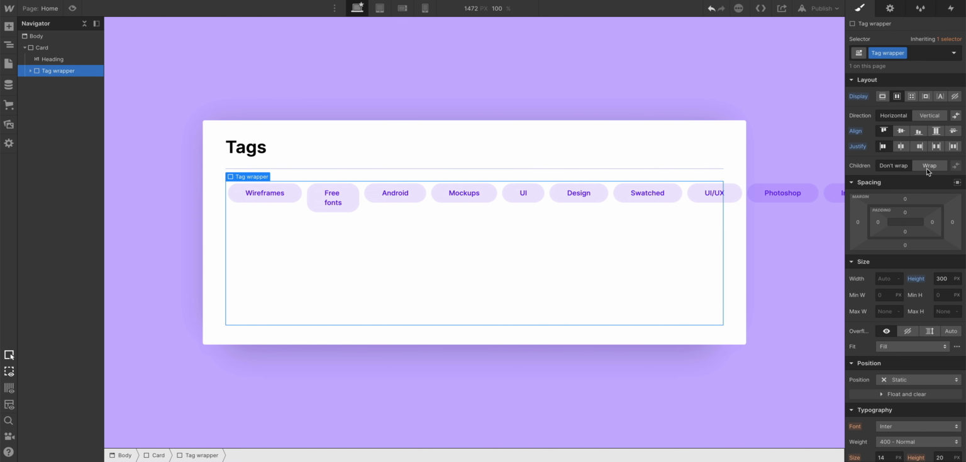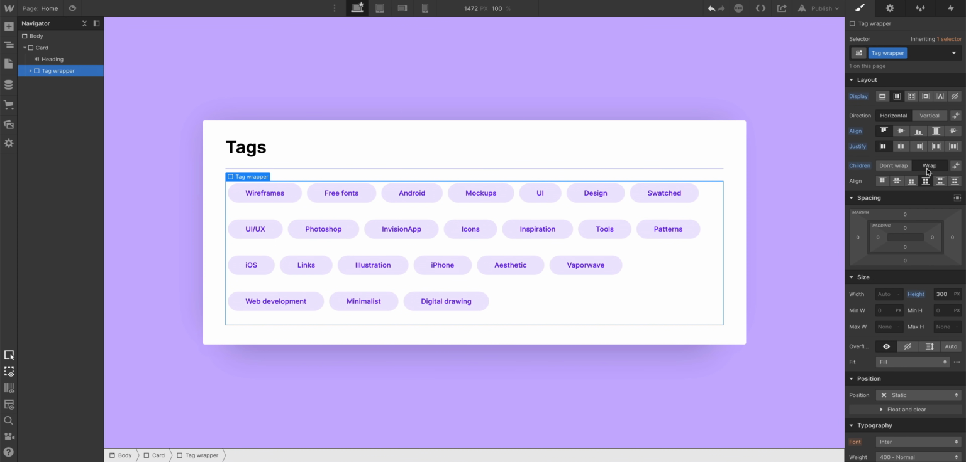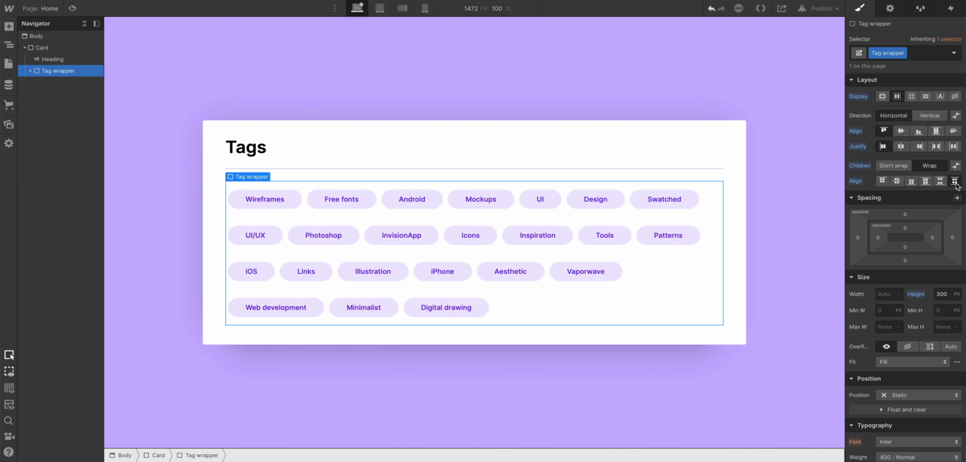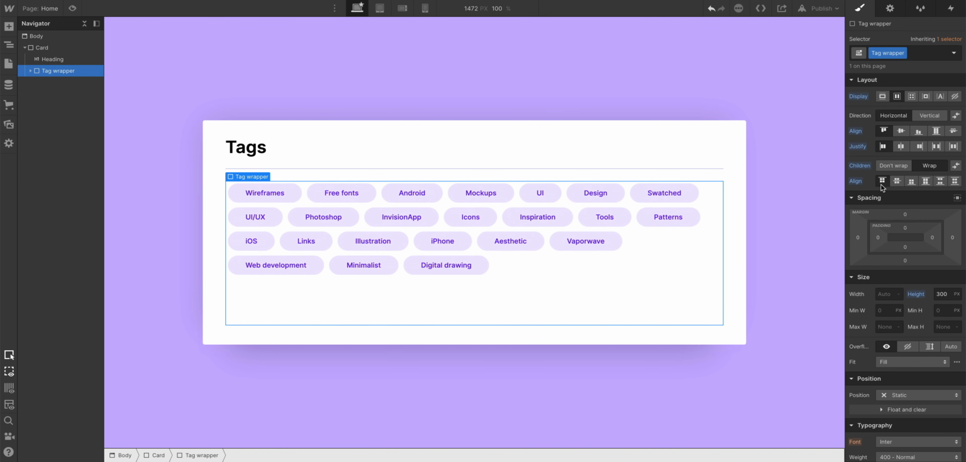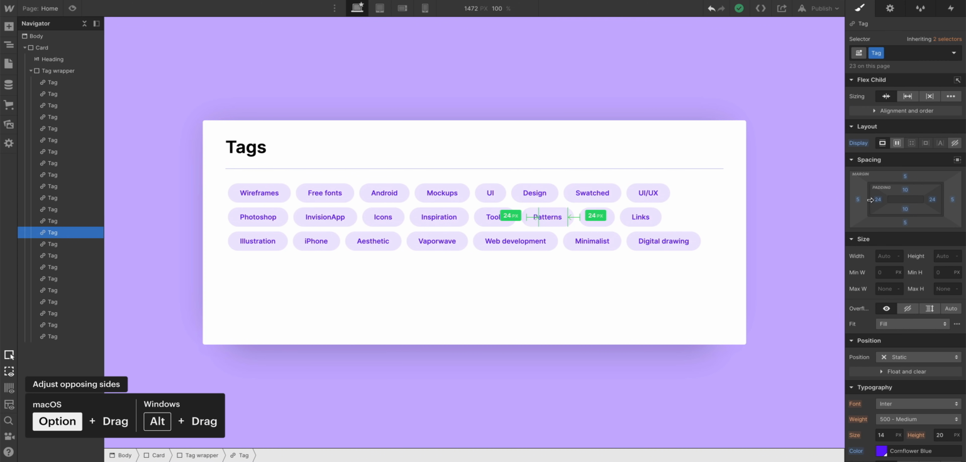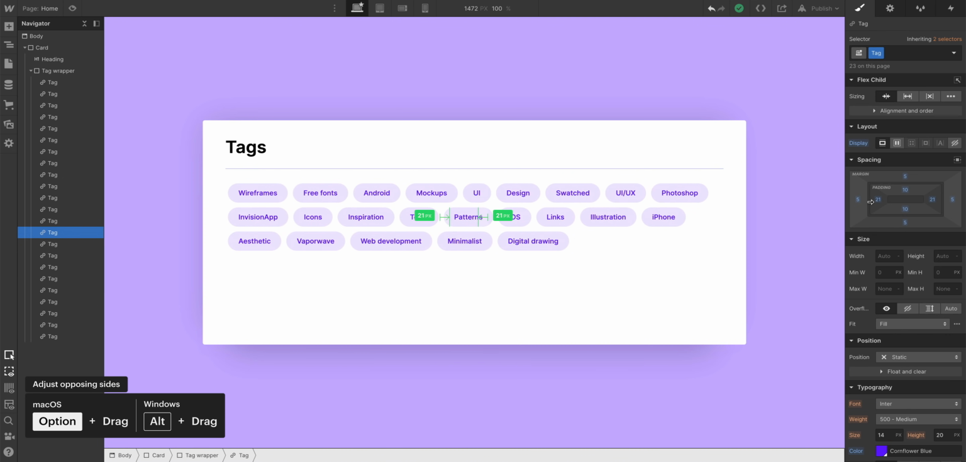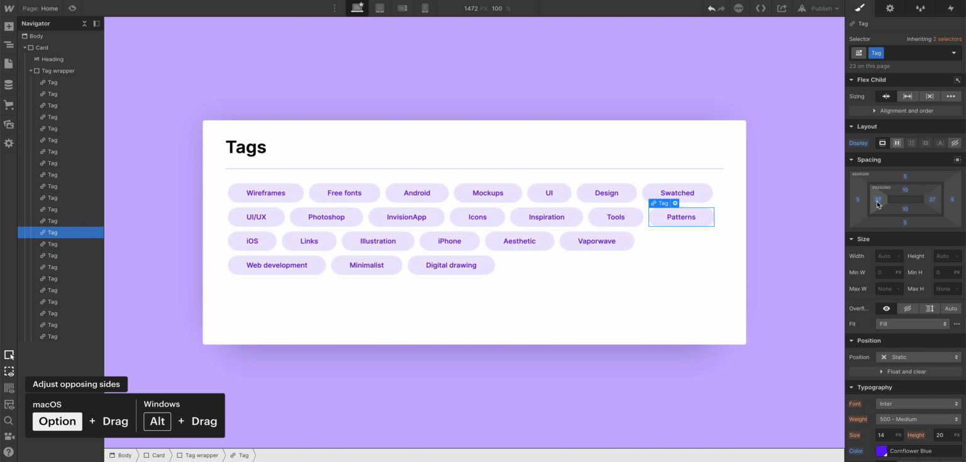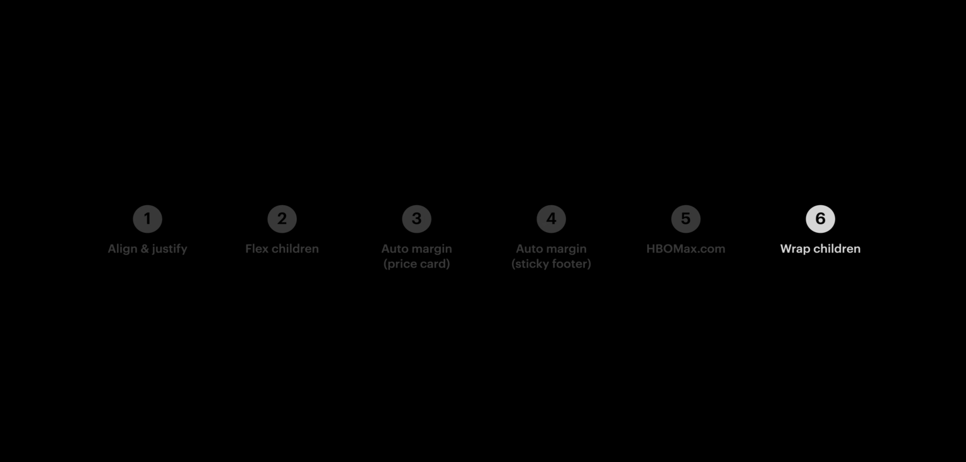So if we turn on wrapping, now things wrap using the available space inside the parent element. And we have these newly unlocked controls to align our tags however we want. And if the tags end up changing size, maybe if we change the padding on both sides of the tag, they'll wrap perfectly when they hit the inner boundary of the tag wrapper. But that's wrapping in Flex.